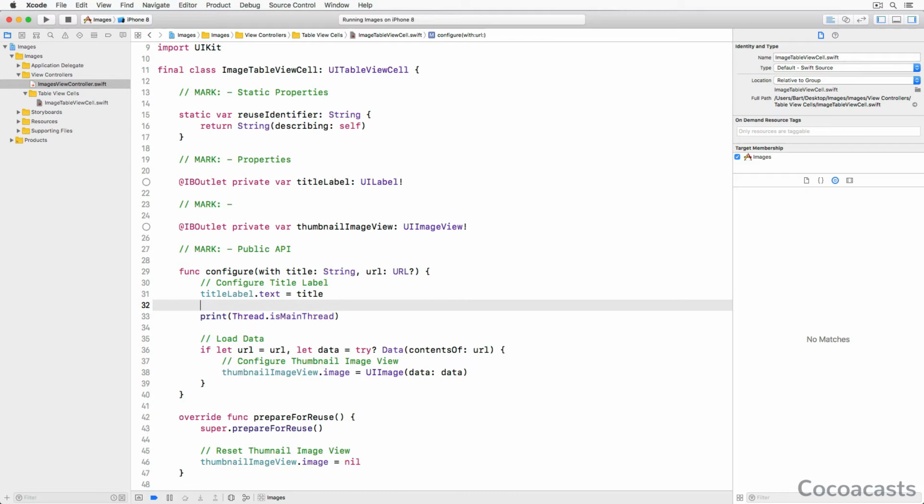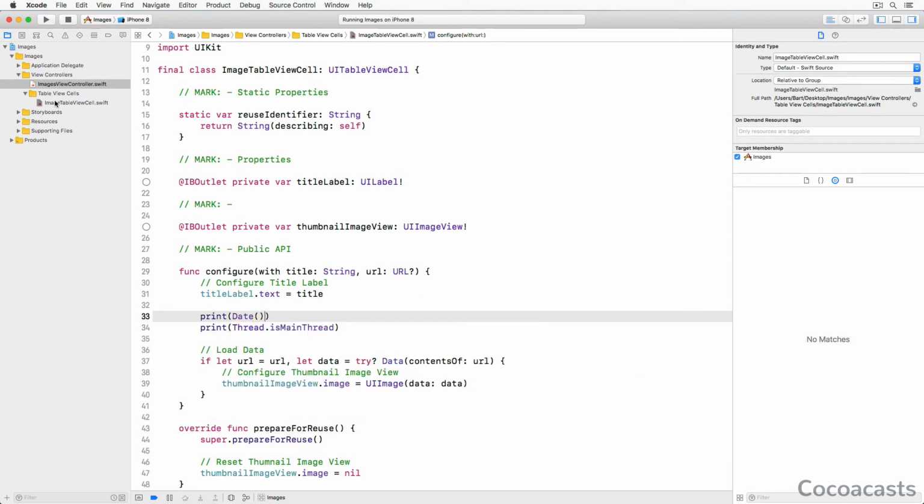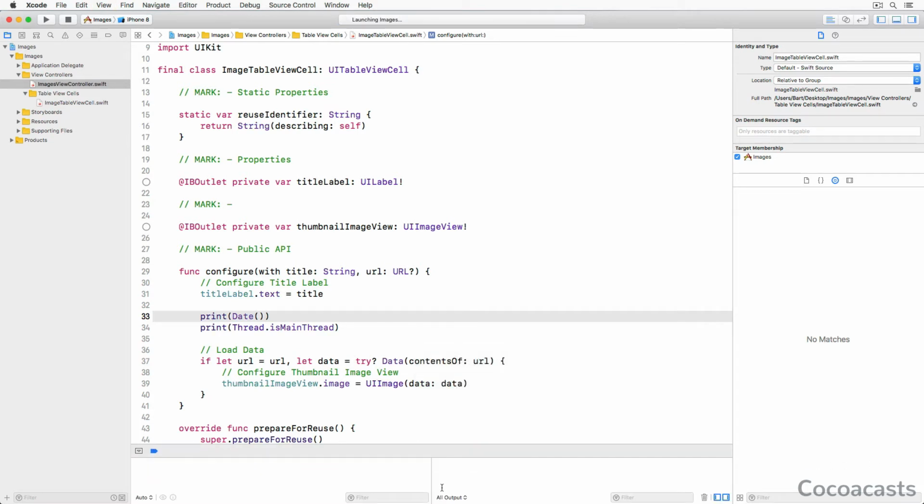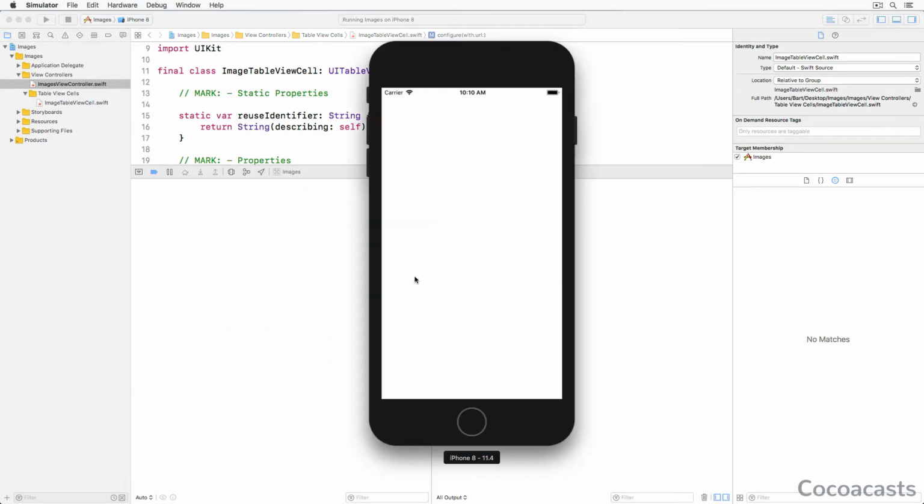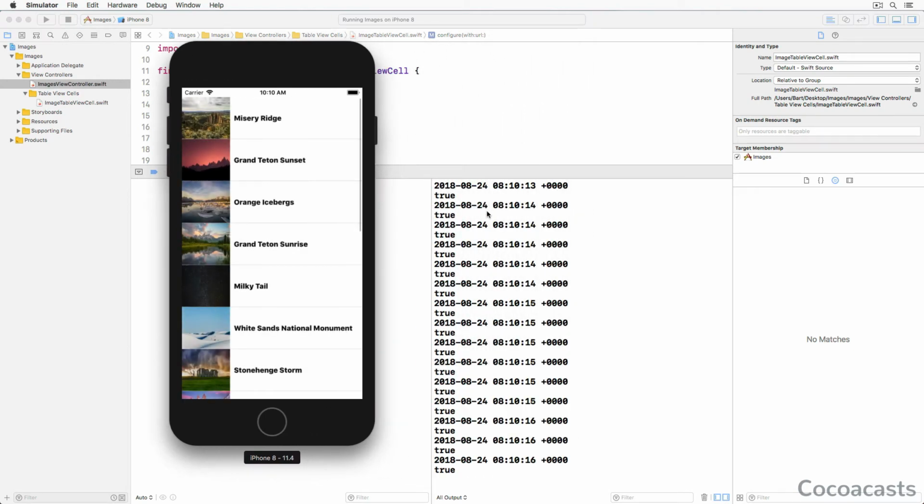Add the following print statements to the configure(with:url:) method and run the application. The timestamps hint that it takes several seconds to load the data and instantiate the UIImage instance. The output in the console also shows us that we're currently loading the image data on the main thread.